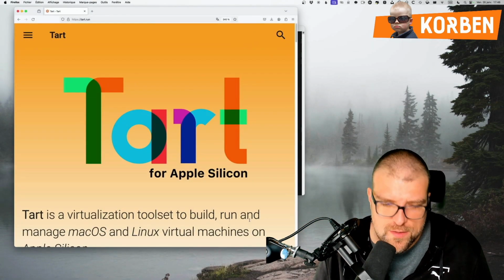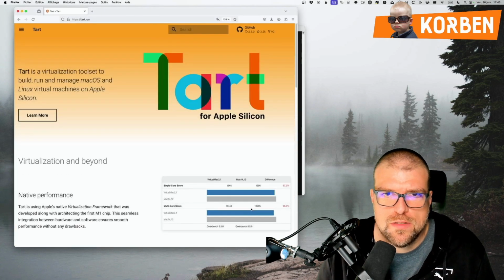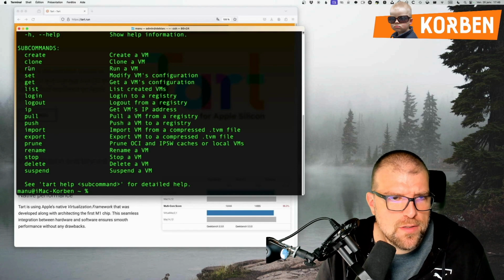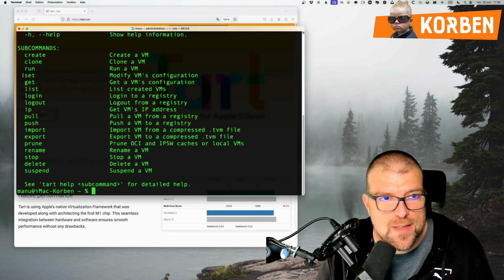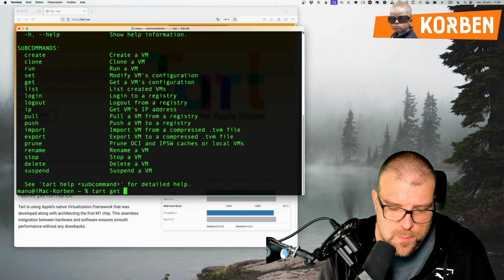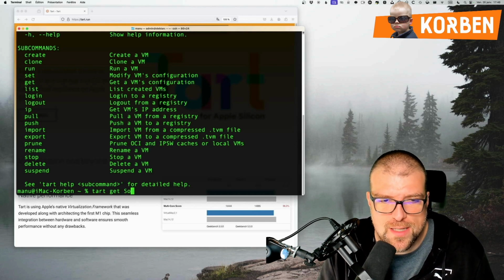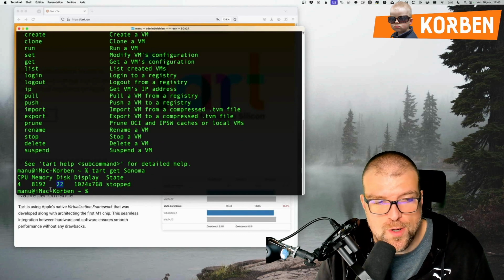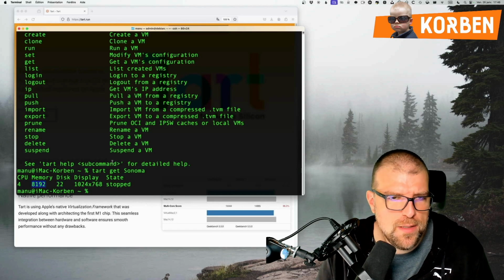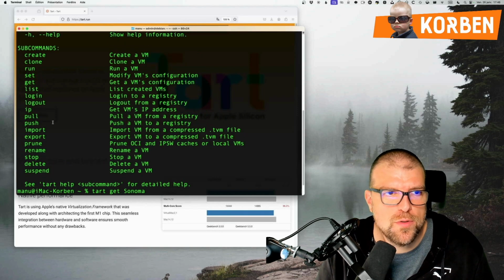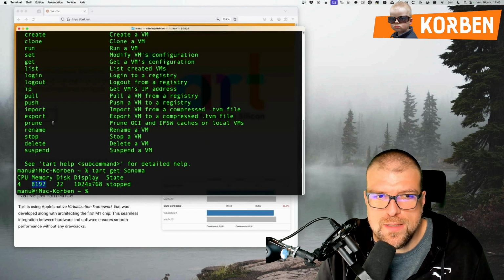There you go, I think we've covered everything. It's rather compact as a tool. If I do tart again here, well, you see earlier we tested create, clone, run, set, we did it. We can also do get if you want to retrieve all the parameters. For example, if I do get Debian, or let's take Sonoma, here are the parameters. The display, the disk usage, sorry, and the memory used. And the number of CPUs. We can rename, list, retrieve IP, import, export, suspend, and especially delete if desired.